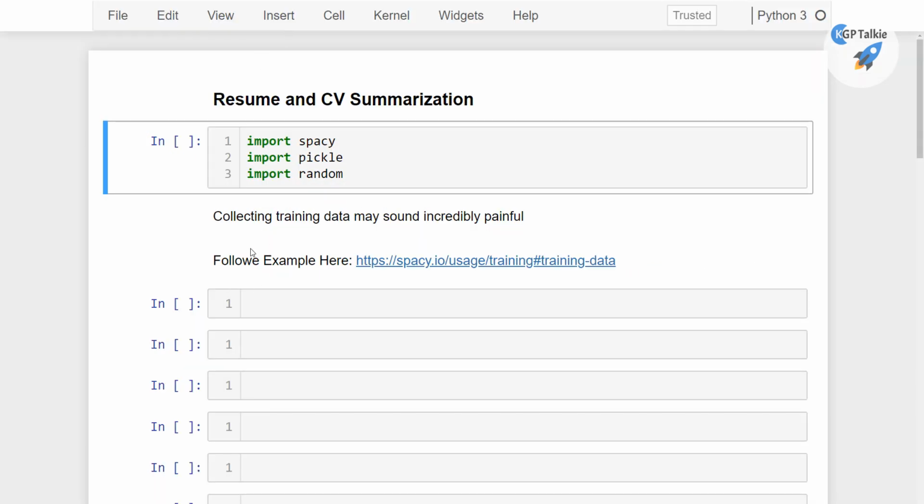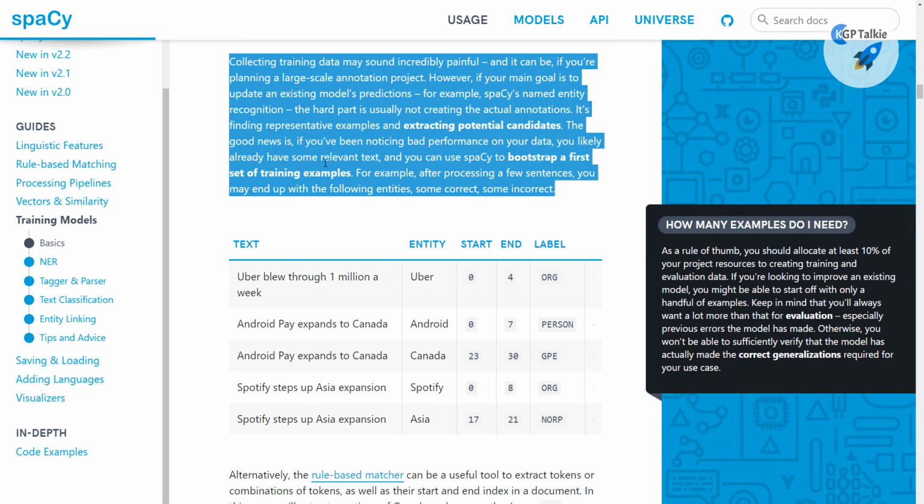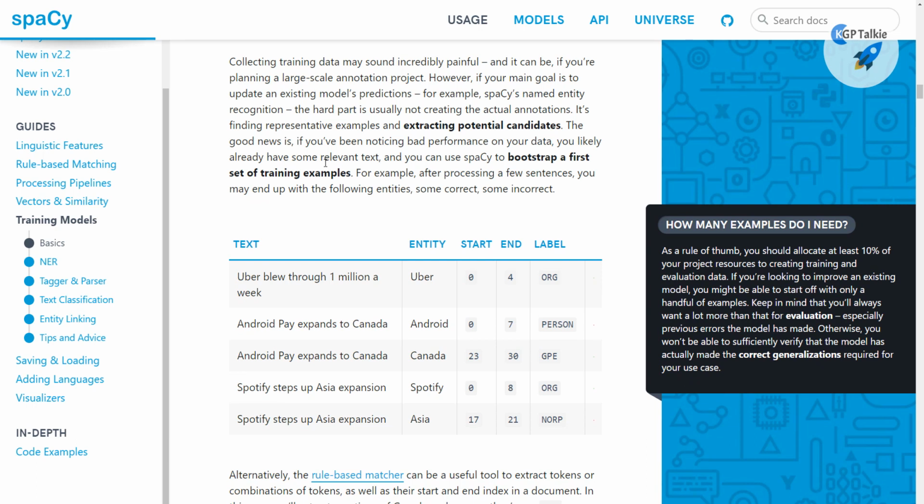Okay, so roughly I will be following this example here, spaCy.io usage. Let me open this for you. So roughly I will be following this. How do I get training data? So the training data, if you read this, it says that you need to prepare your training data manually. So you have here the text format. Let's say in this text, the entity is Uber and its label is organization. So it says that this entity starts from the 0th character position and it ends at the 4th character position.